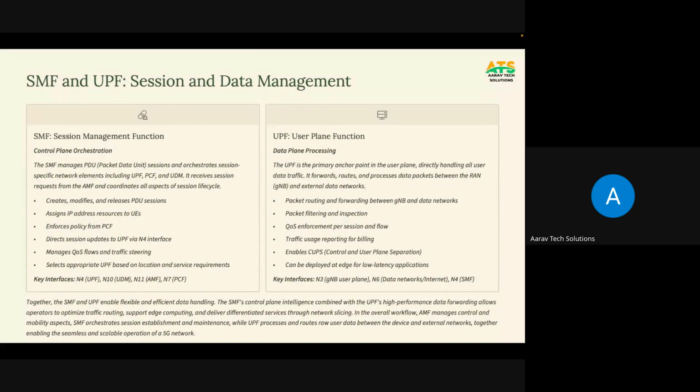And UPF, this user plane function, is the core element which enables CUPS, control and user plane separation. It allows flexible and efficient data handling for each session established by the SMF. This UPF also has some interfaces: N3, N6, N4, where N3 handles the user plane, N6 is for the internet and enterprises, and N4 is for SMF. The interface through which it receives the requests and messages from SMF is the N4 interface.